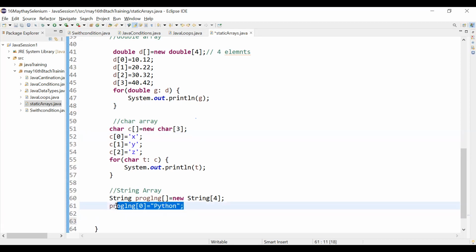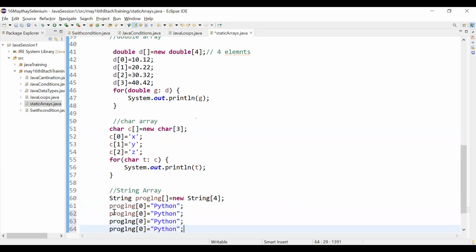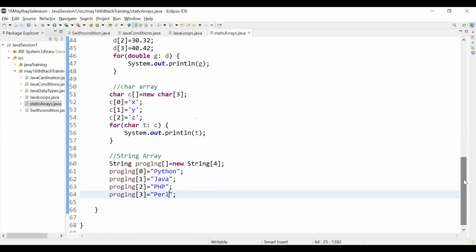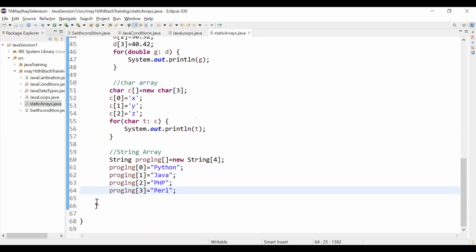Programming languages. Let's say how many we can store here? Can anybody tell me? The size is 4, so it starts with 0, 1, 2, 3, and you can put something different: Java, PHP, or something like this. I'm putting the programming languages here. So if I want to print this, how are you going to declare it?